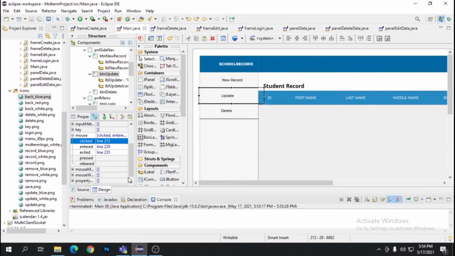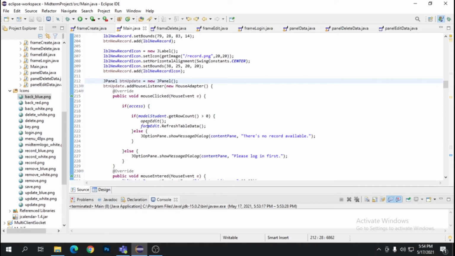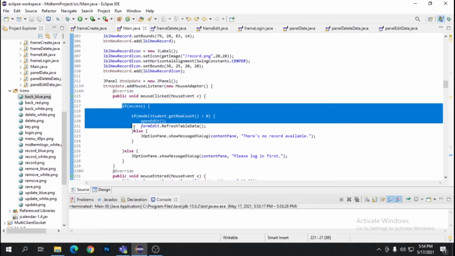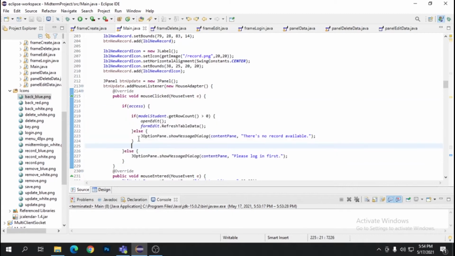Next is the update button, and the update button is the same as the new button, it is checking if the user has access. If it does not have access, it will show a message dialog that says please log in first. Otherwise, it will check again if the model student has a record. If not, it will show that there's no available record, and if it does have a record, it will open the edit form and refresh the edit form's table data.